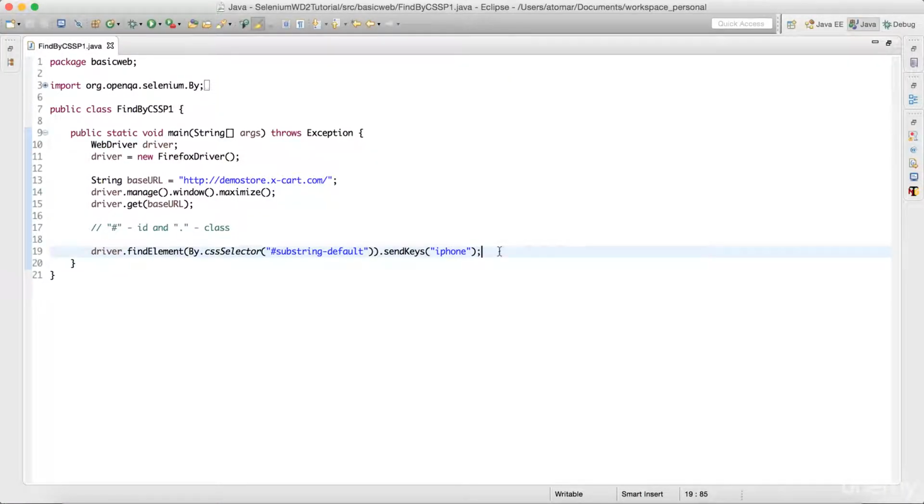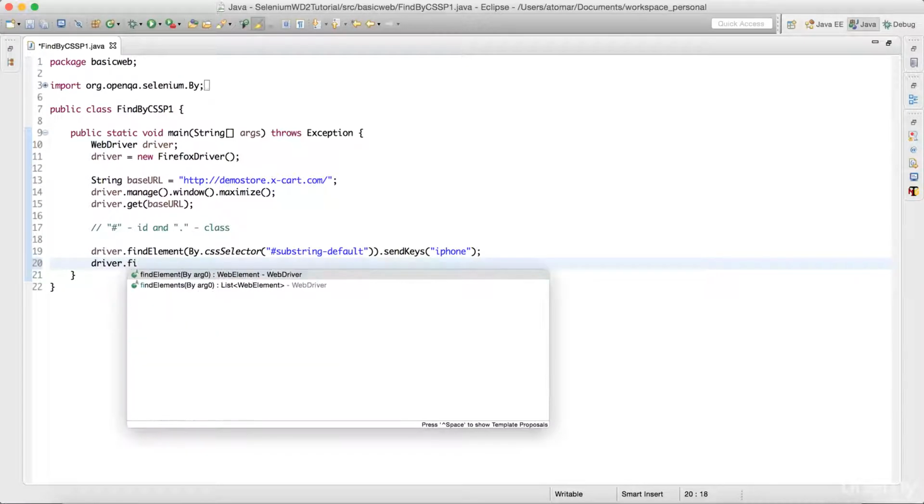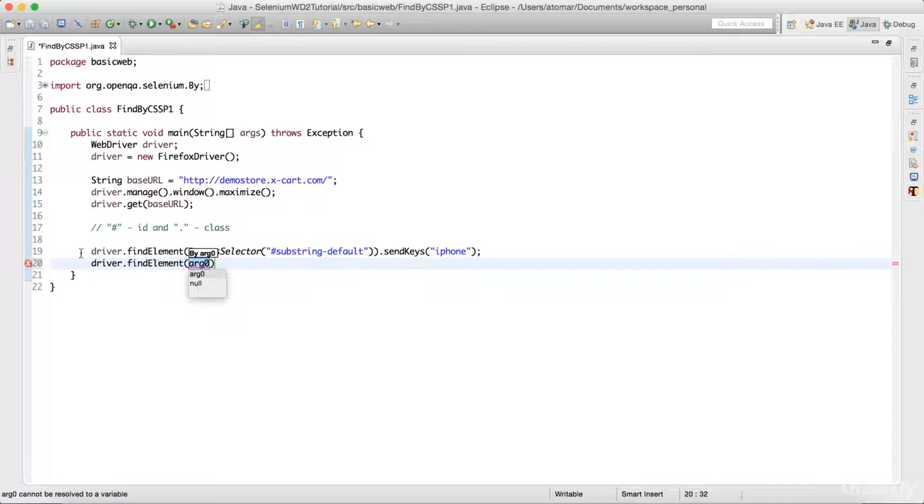So there are multiple ways of doing it. Instead of saying that, I could just do this as well. It's just another way of doing that CSS selector. So driver.find_element, or maybe I'll just copy it to save some time typing. Right now what I did is I just typed ID substring default. It was just the one unique element, so it found it.